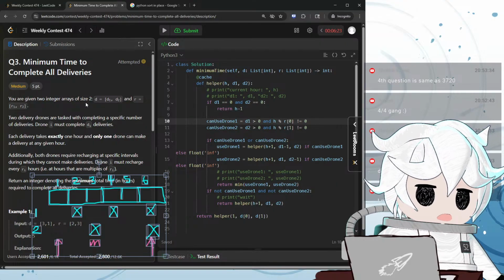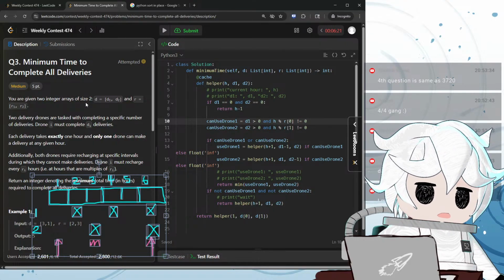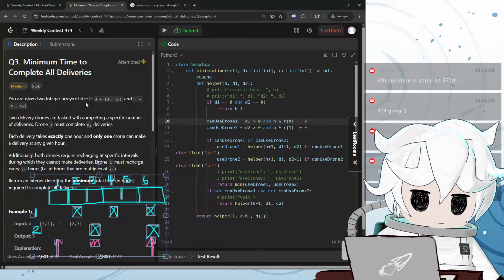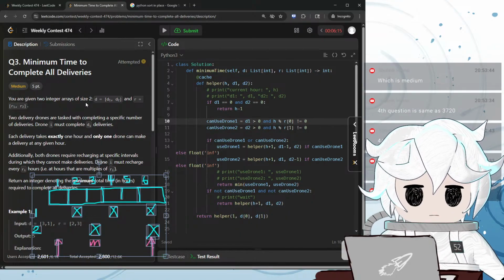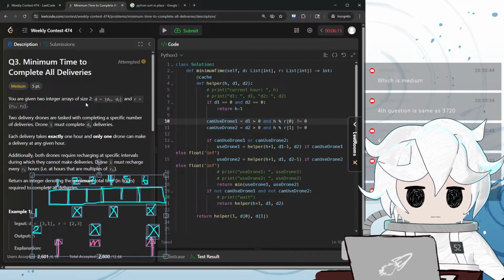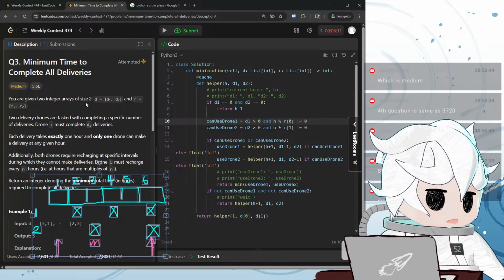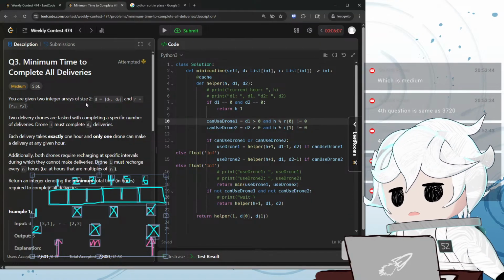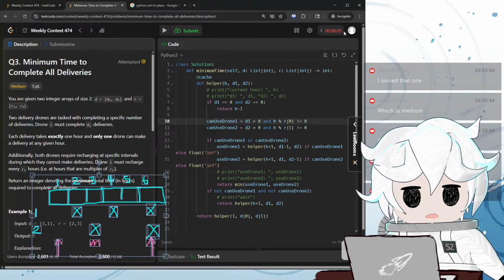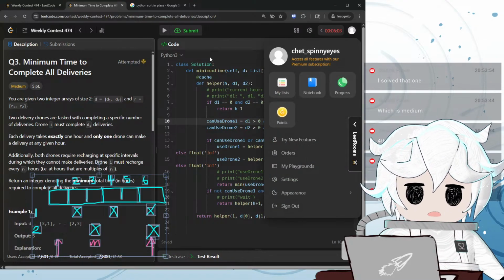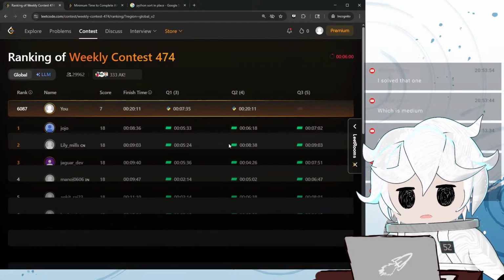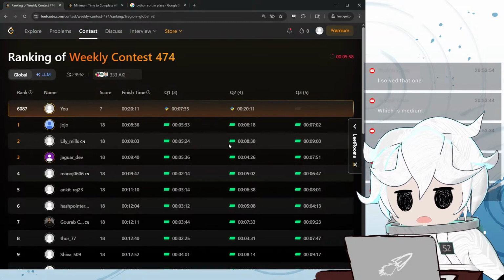Four questions is same as 3720. That's your ELO? That's insanely high. Which is medium? 3720 is medium? Really? Oh wait, we can also check our rankings at this time too. Ranking, let's check the rankings. I am ranked 6,000 currently.